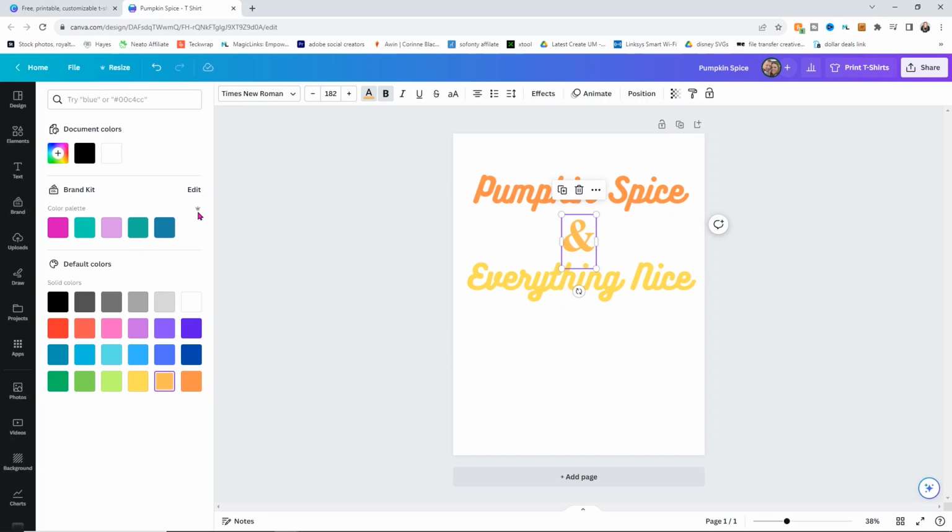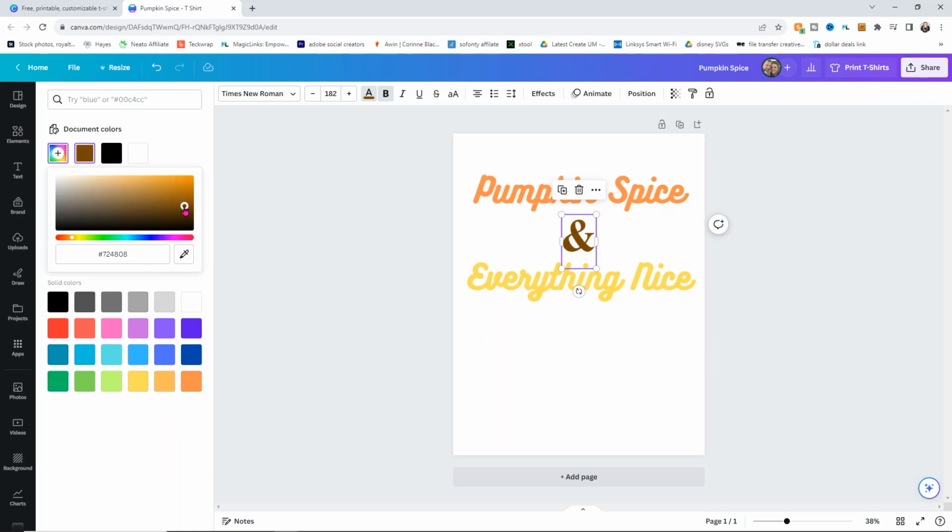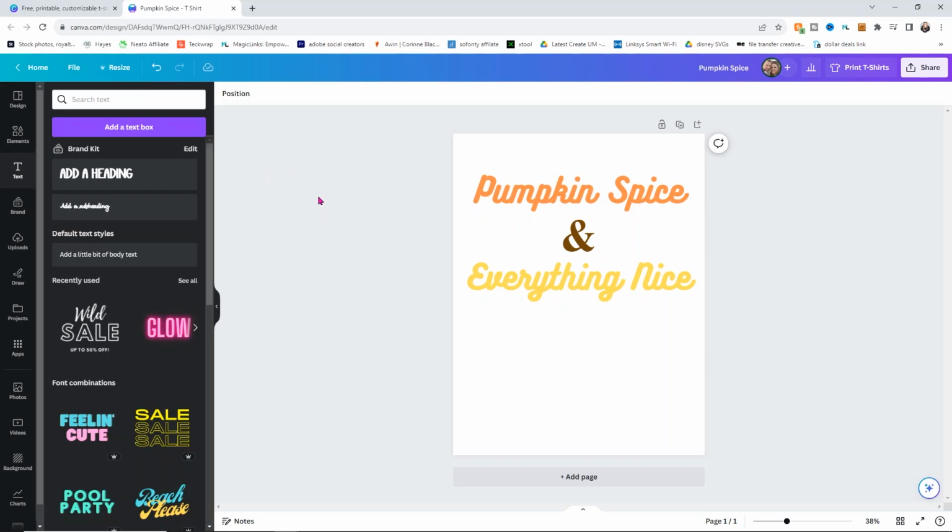maybe like a brown. So notice that we don't have a brown option in our default colors. What you'll do is go to add new color, and then use the slide bar to create the brown. I think that looks good. It's pretty cute.